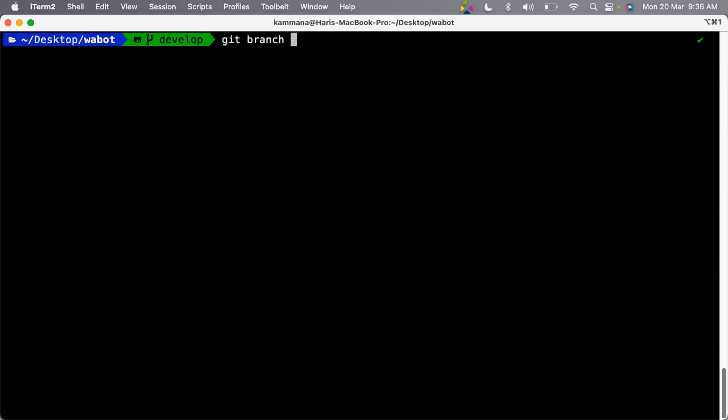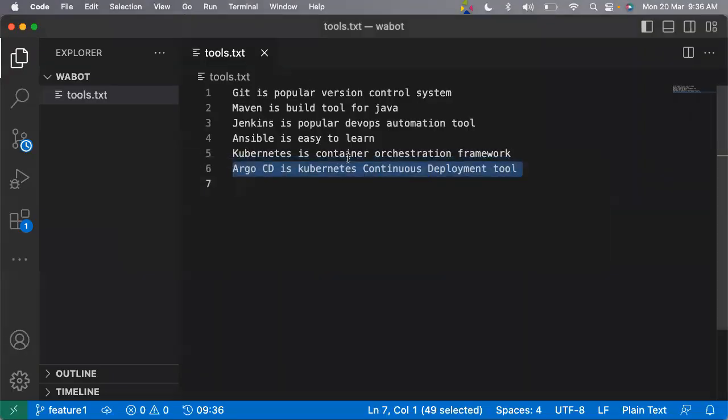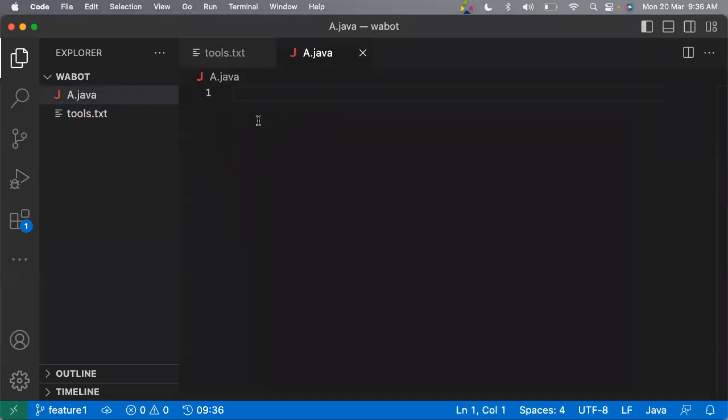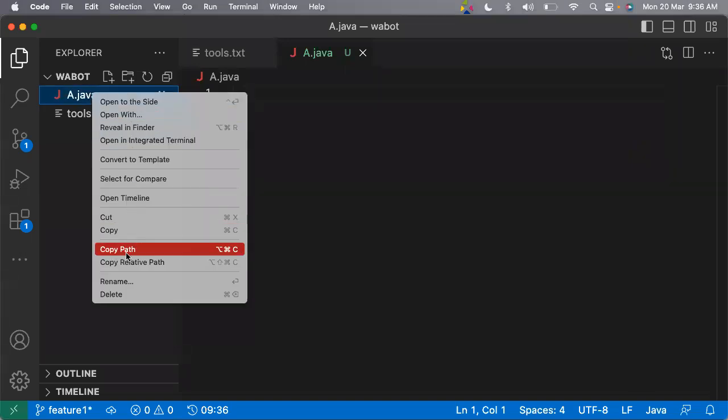Git branch. I call it feature 1. How do I switch to feature 1? Git checkout feature 1. Then what next? Make changes, right? Maybe I want to write a small Java code, A.java. When you practice, you don't have to write Java code itself. You write anything you like. Or if you're confused, I will make it a Python code.